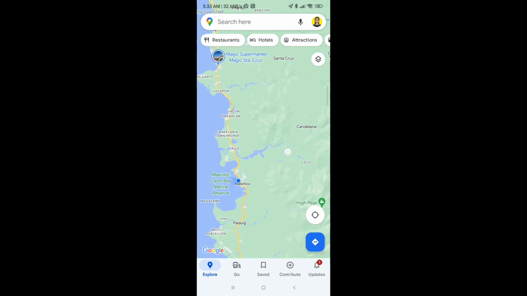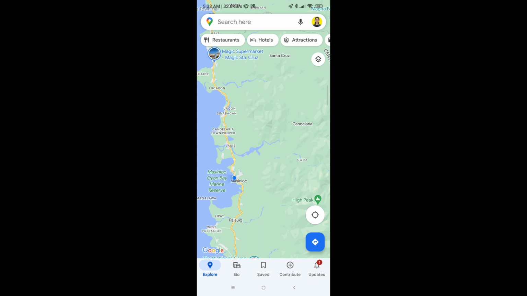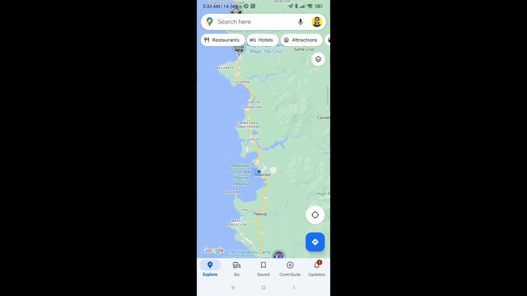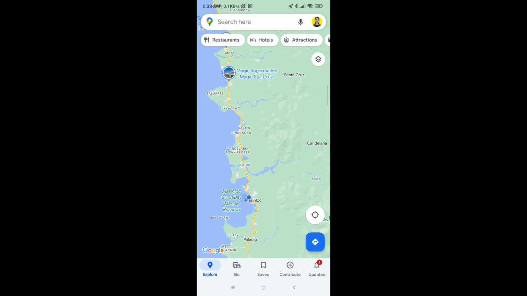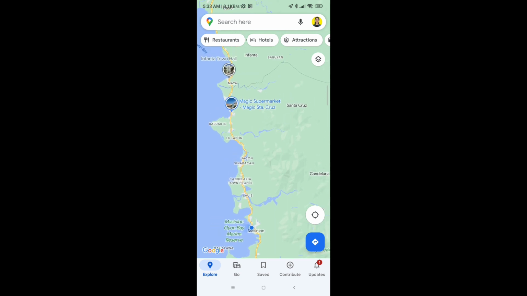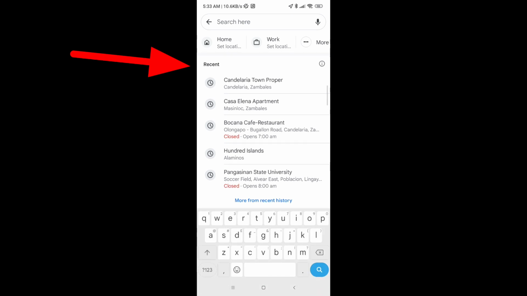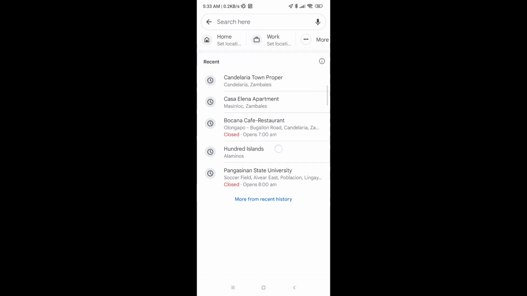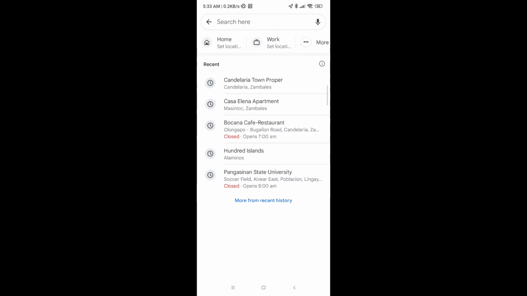So there are two ways to clear searches on your mobile phone, and the first one is just click on the search bar. As you can see, there are the search buttons here at the top, and these are my recent searches.